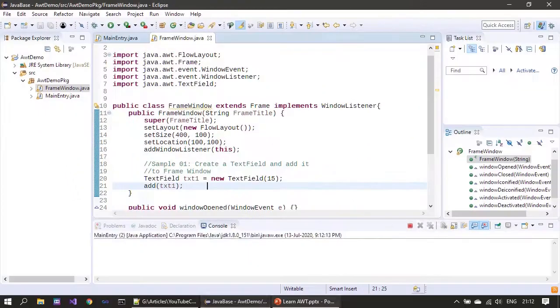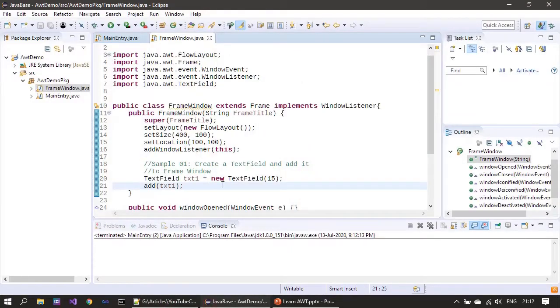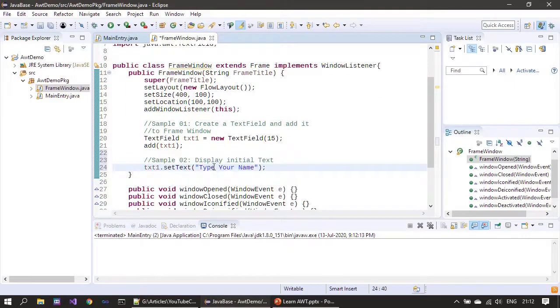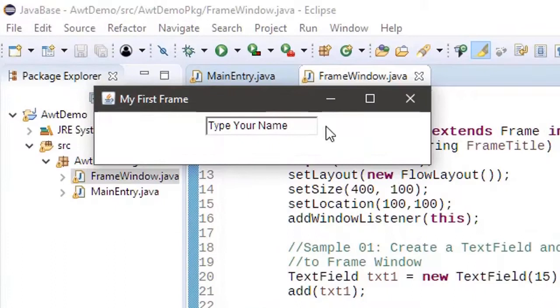Now here we are setting some initial text. This is our snippet 2. The method is setText. Using that method you can set some predefined text. So now it shows type your name. The user will usually remove it, then type.